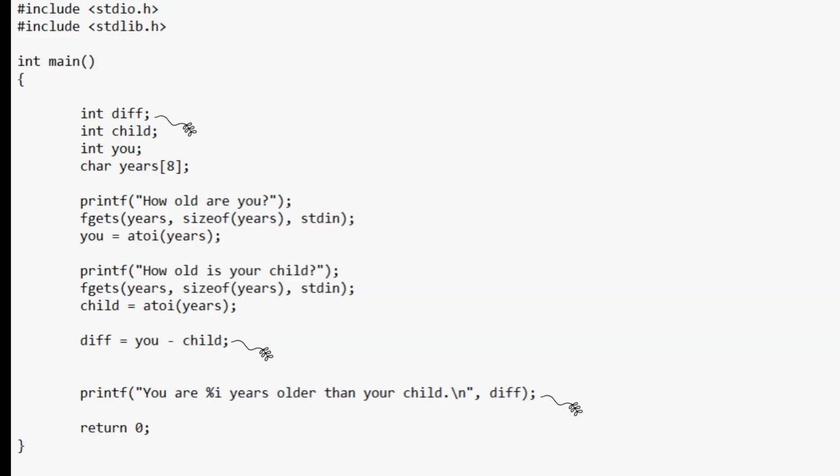If we make a slight modification to the program, we can perform a mathematical calculation with the ages. This is because the atoi function converted the string that the user entered into an integer. Atoi stands for ASCII to integer. It allows the program to convert user input, text, into numeric values.